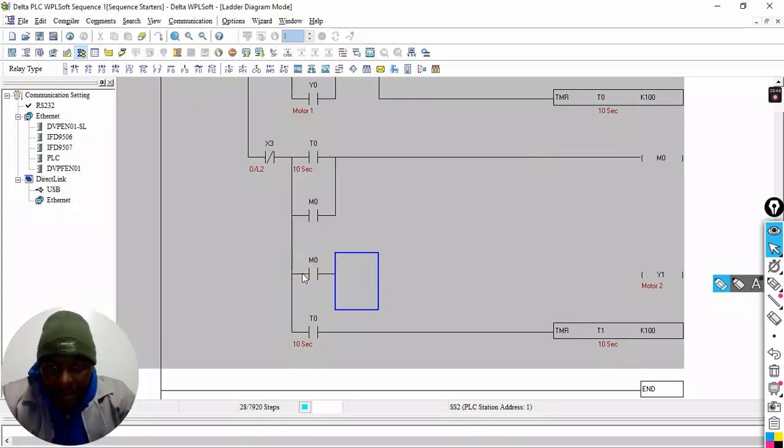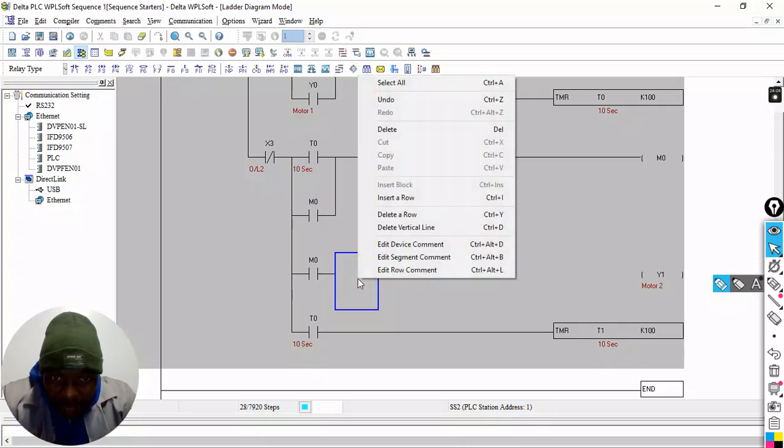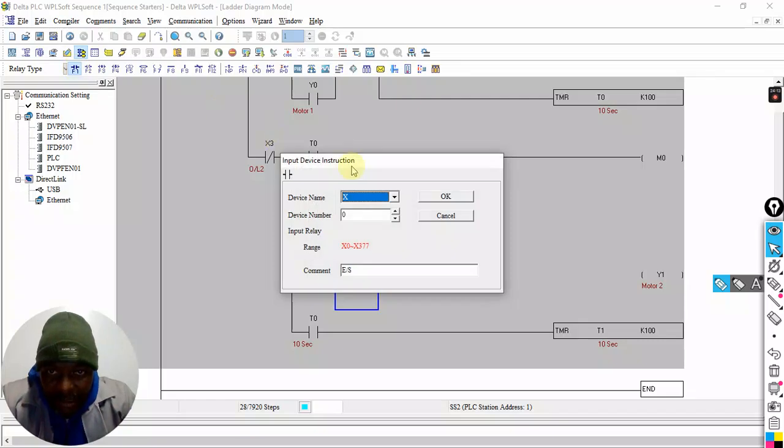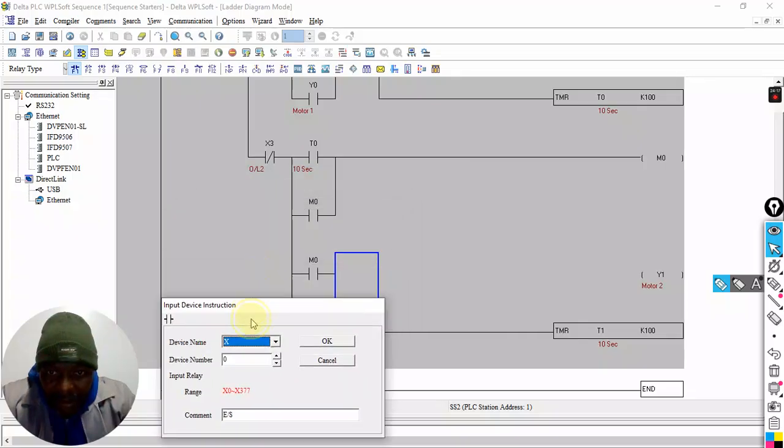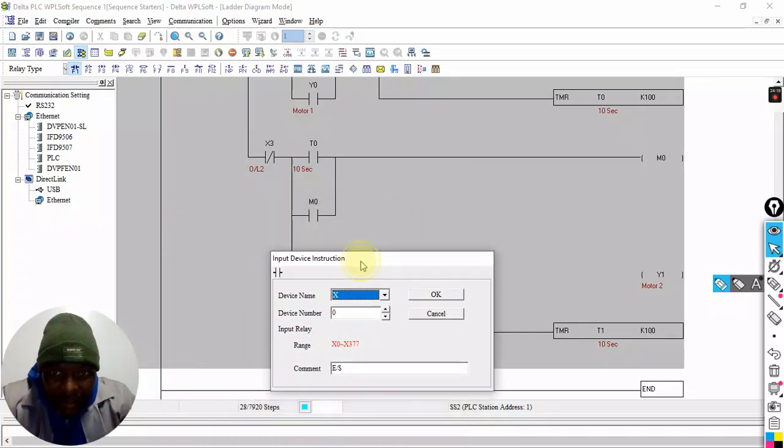Now this scenario here is after 10 seconds, this M0 here is going to remain. Once this is counted 10 seconds, this will remain on, and now you can start what? You can have your start. Where's our start? Just come there and say I want a normally open. It's X what? X3.